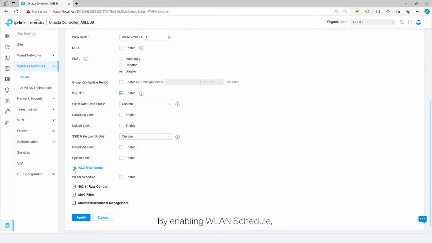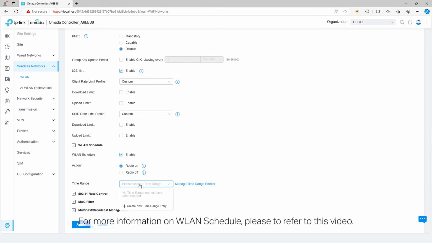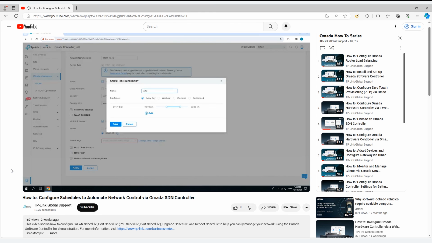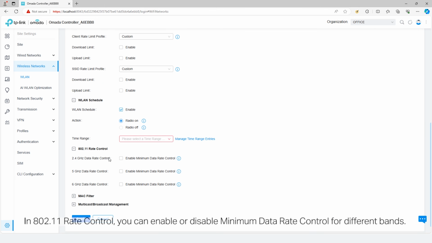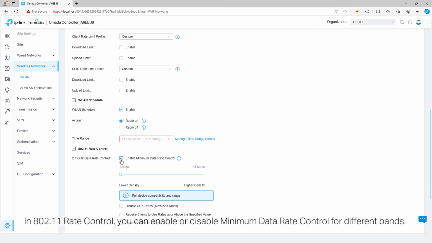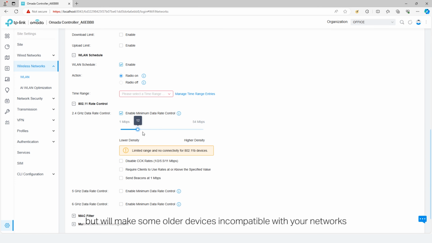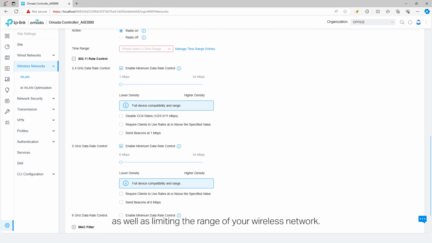By enabling WLAN schedule, you can set schedules for the wireless network based on your own needs. For more information on WLAN schedule, please refer to this video. In 802.11 rate control, you can enable or disable minimum data rate control for different bands. Disabling lower bit rates can improve performance for higher density networks, but will make some older devices incompatible with your networks, as well as limiting the range of your wireless network.